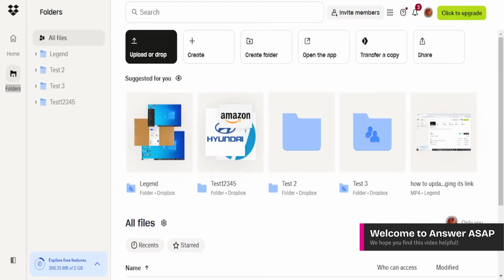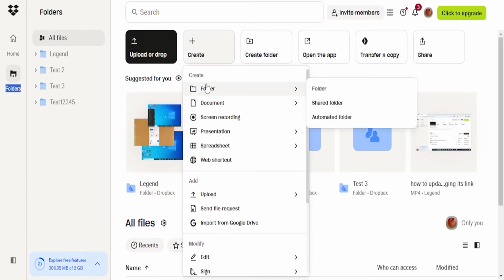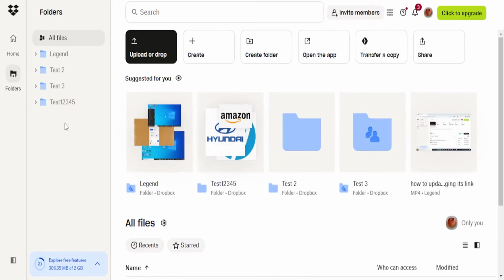How to add a client on Dropbox. So you can either come here once you're logged in, click on create, and under folder, you can either create a shared folder, or if you had a folder created already, for example, let me show you.